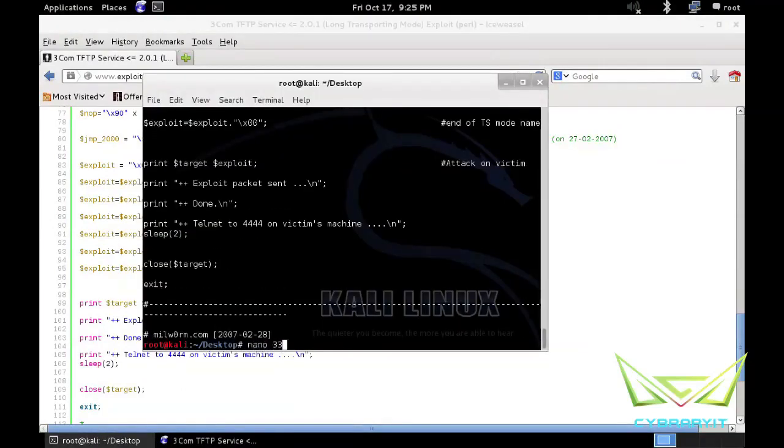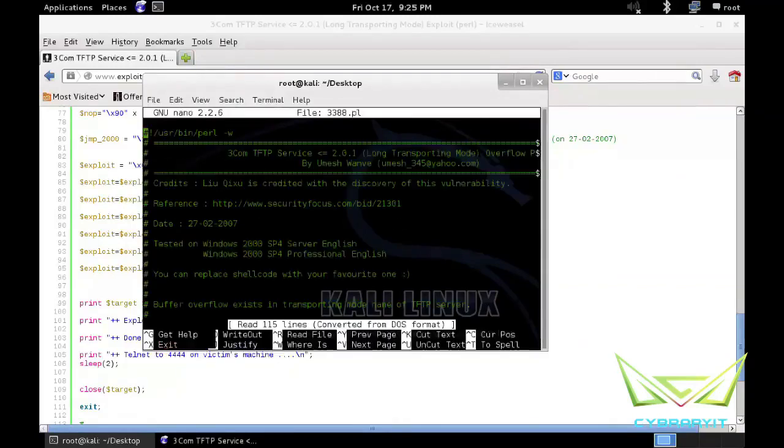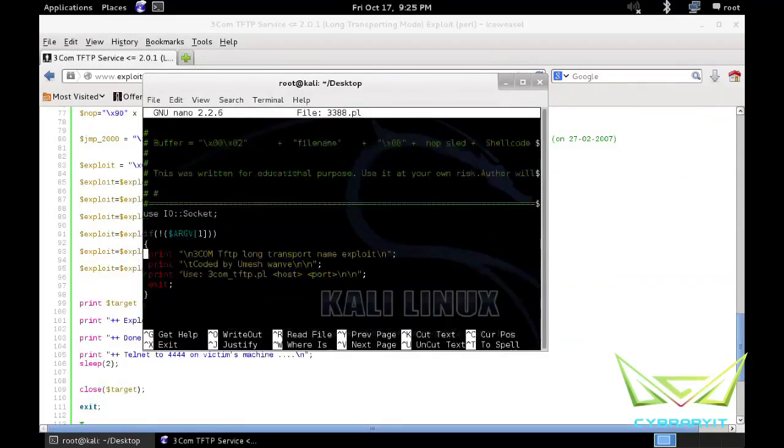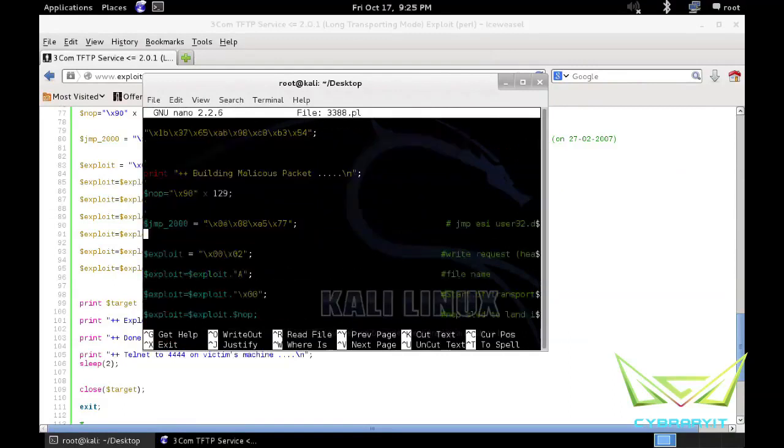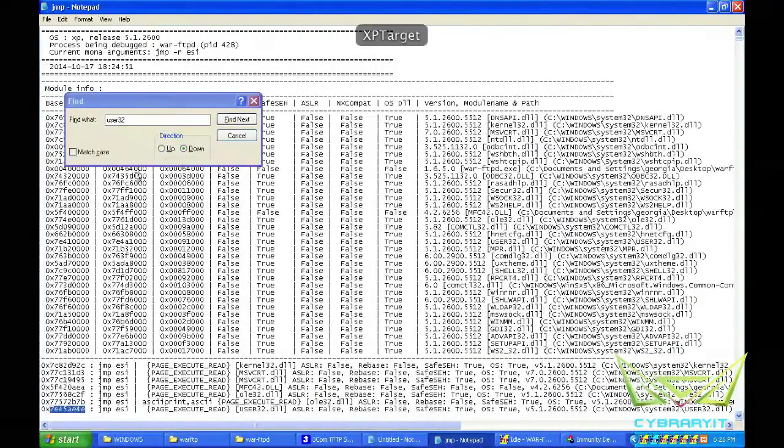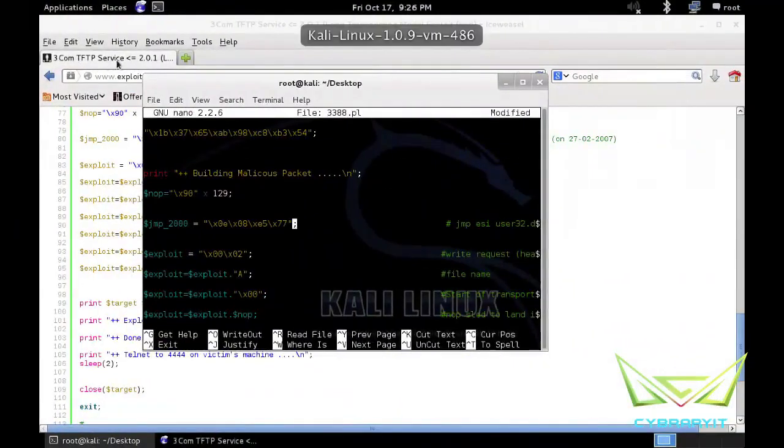Open up 3388.pl and find our jump 2000 variable, and in little endian format, of course. I don't know why I'm not being able to copy right now. Edit, copy, edit, paste. There we go, that worked fine.